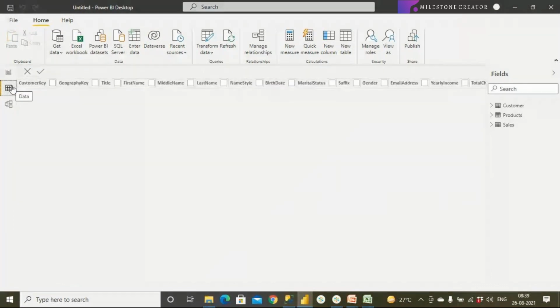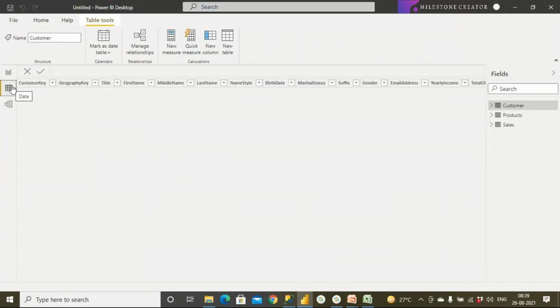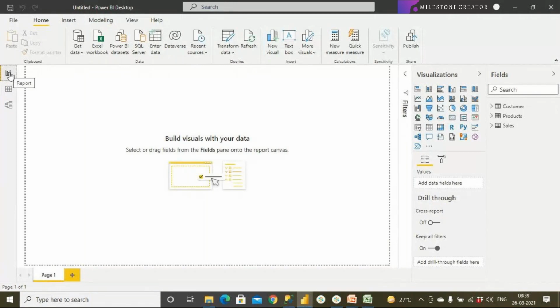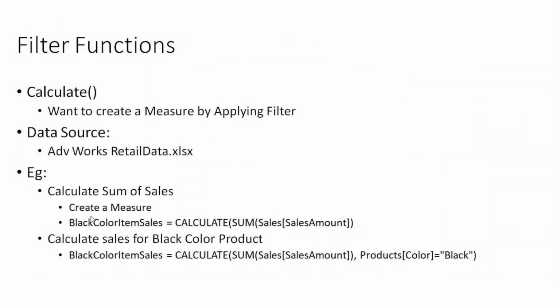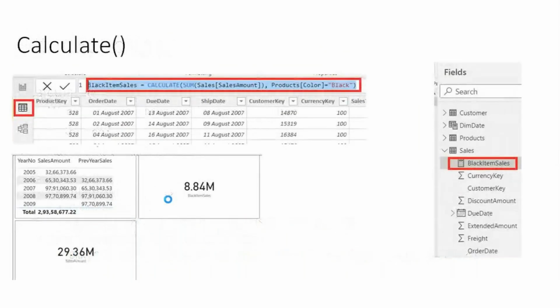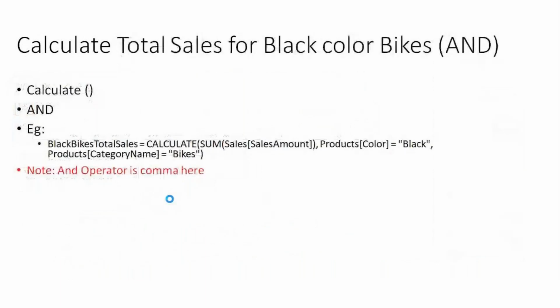I wanted to create one DAX query and implement it. So what is it that I would like to implement? I wanted to know the product sales for black color items. That is my aim. Clear? The aim is I have to create a measure, but what is the requirement? Calculate sales. Create calculate total sales for black color items. Forget about bikes later. Clear? At least black color items.